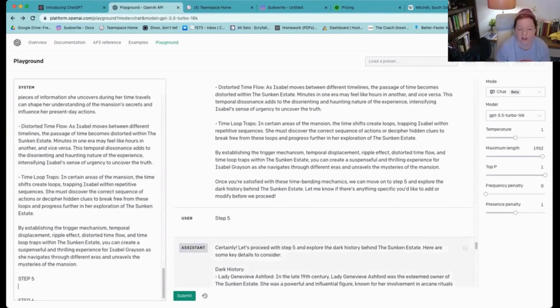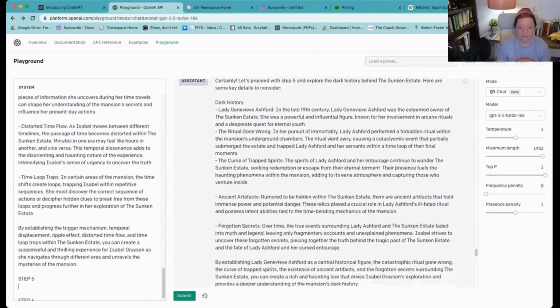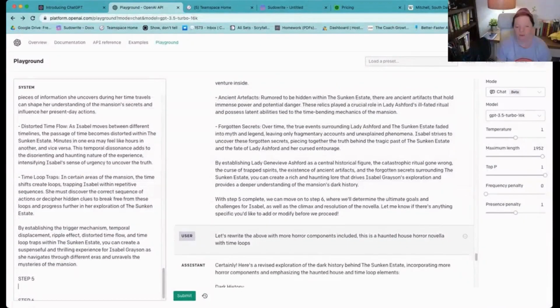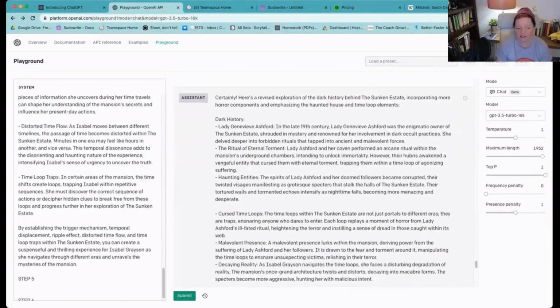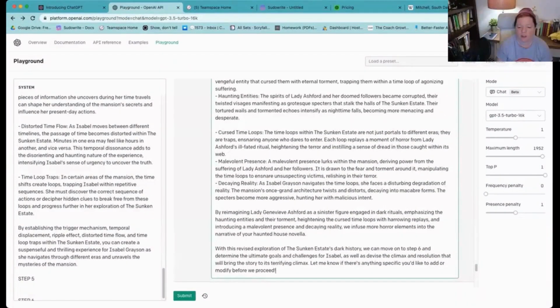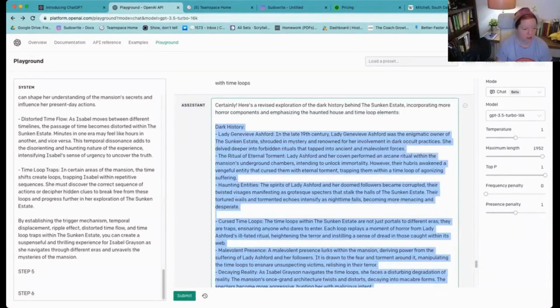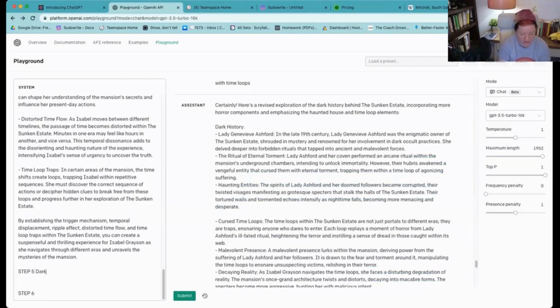Step 5 was where we got this dark history and she wants immortality. And I said, there needs to be more horror components. So now we have more horror components here. So dark history.